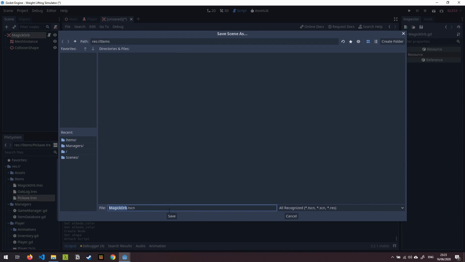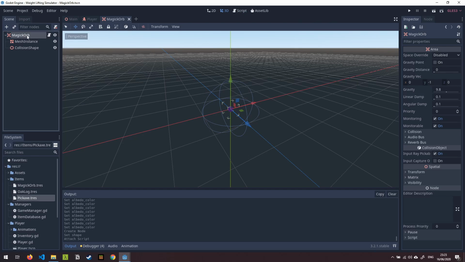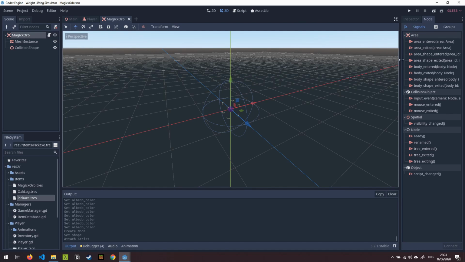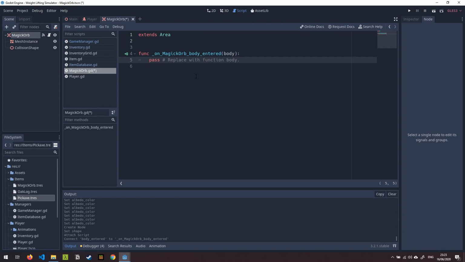And let's save it. We don't want to save it in the items folder. Let's just save it to our root scene for now. So, magic orb. And now I'm going to come back to where it says magic orb here, come over to node, and attach to this body entered signal. So let's double click on that and connect it to our root element. So connect. And now we're going to have this on magic orb body entered.